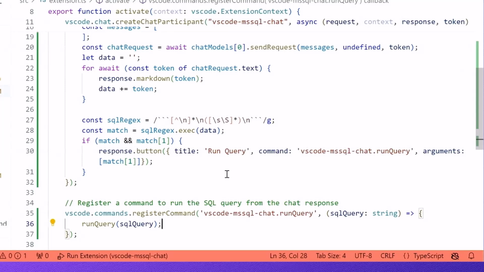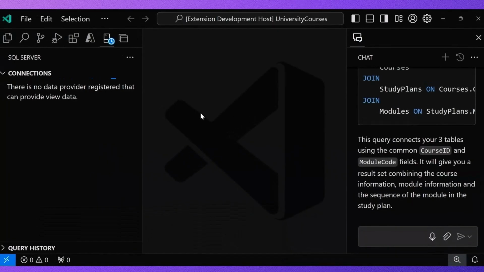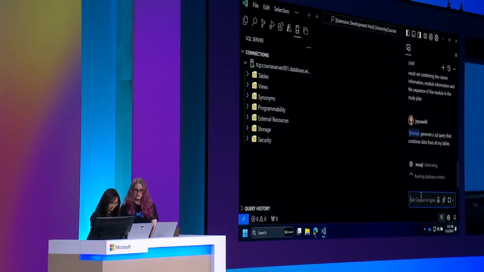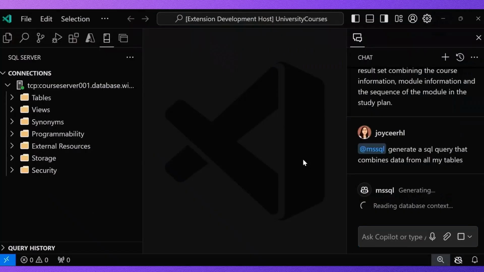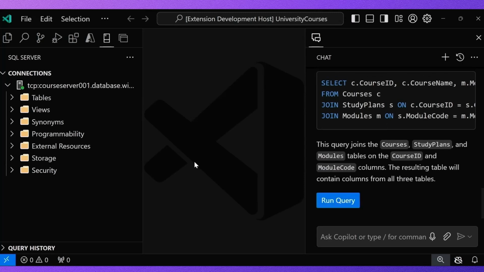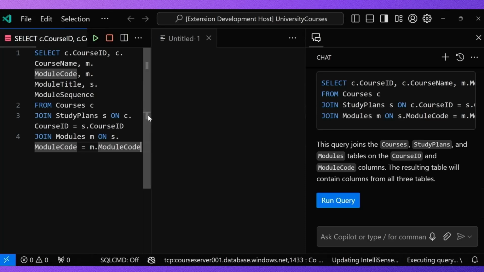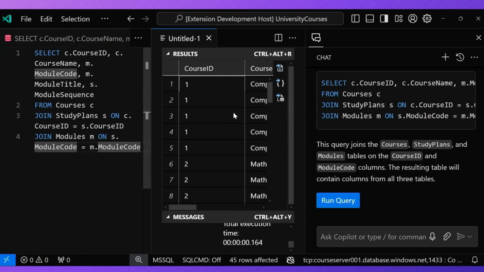With all of that, I think we have everything we need to replicate that original experience. So let's go ahead and reload the window one more time and see our extension. I am going to ask my question again. And as you can see, it's now got that progress indicator saying that we're reading database context. And we're going to let the language model think about that. And then we get our run query button as before. And if I go ahead and close that out and execute my query, you can see that it worked exactly the same as before, and we just built that experience out in a couple dozen lines of code.